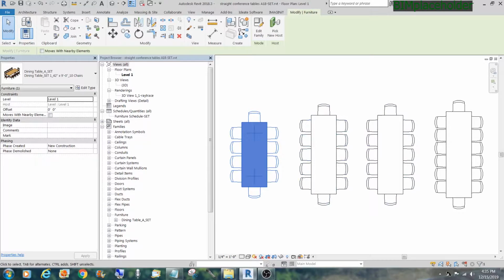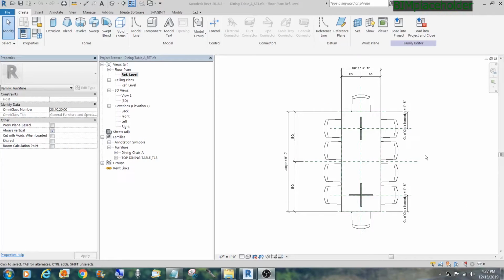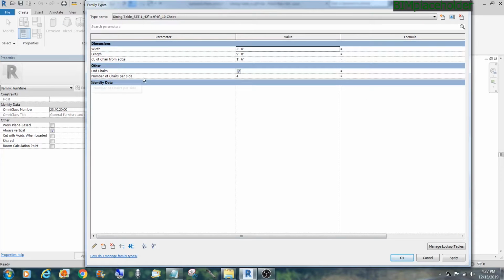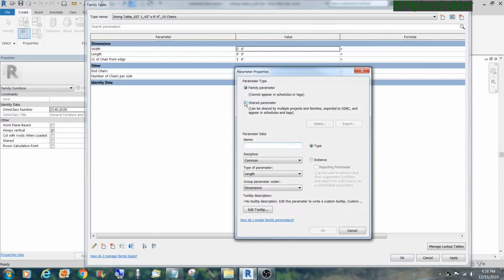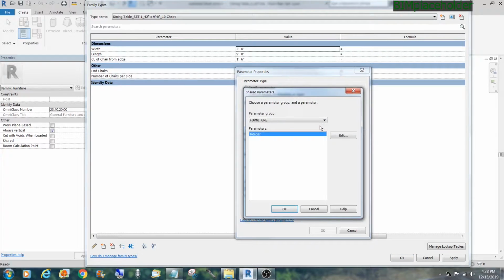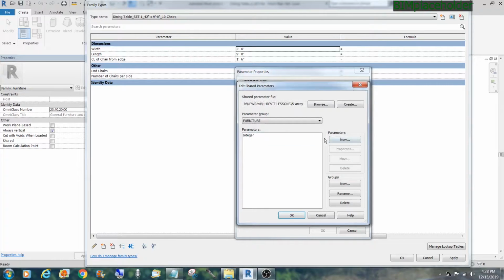There you go. The next step is trying to get the number of chairs per set. And for this, we will use shared parameters. We look at the parameters that we have, the number of chairs per side. I guess that's all we need, really, the number of chairs. So we will put a shared parameter. Let's add a shared parameter, a new parameter, and we're going to create one. Let's add, and under furniture, this is a lessons shared parameter file, and let's add the parameter.